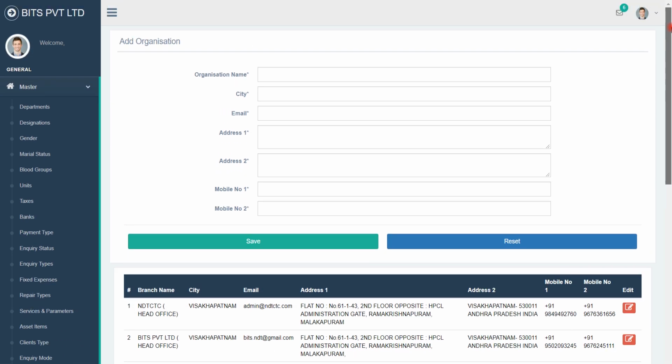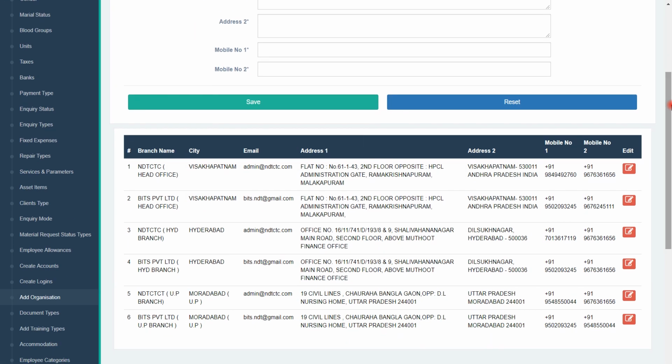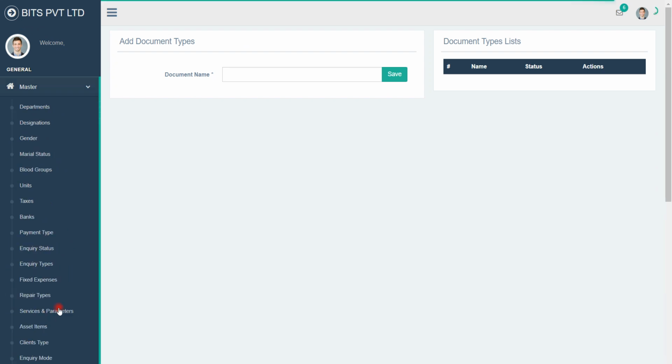Add organization. If you have any branches for a business, I will type here the organization name, city, addresses, and all the basic details of a company. And you can see this company has six branches, and the details of those six branches are listed here. Okay.